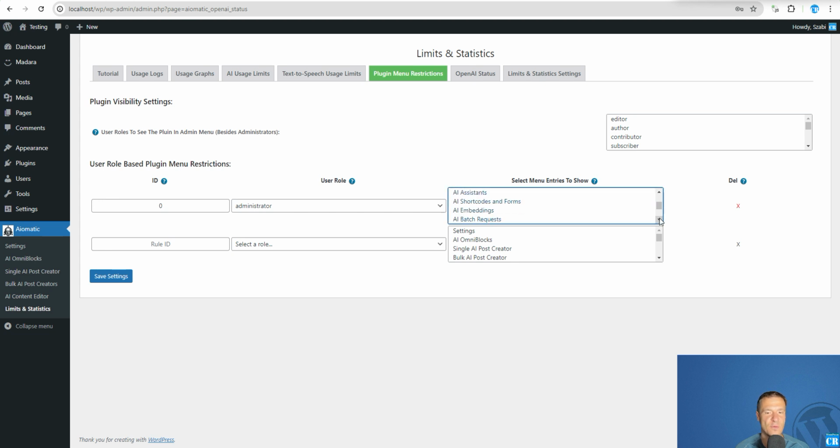Note that if you are administrator, you cannot remove the limits and statistics menu because you can see that it is unselected. However, it is still showing. This is to not allow yourself to lock yourself out of this menu, because if I would allow the limits and statistics menu to not be shown, then you might be able to lock yourself out of many menus of the plugin. Because of this, this will always be shown.